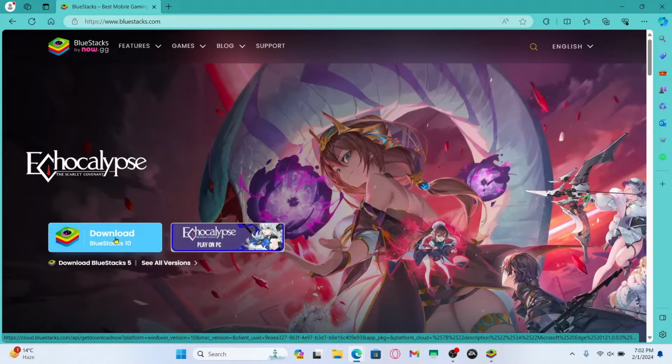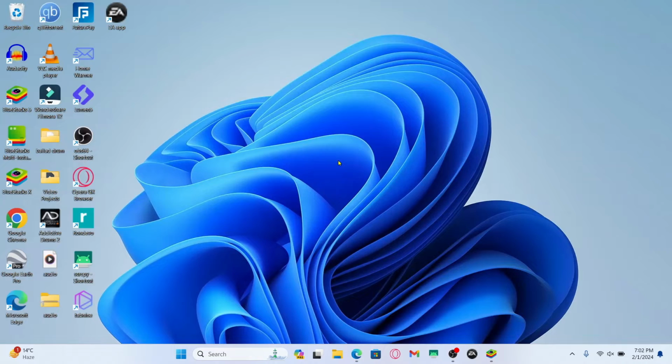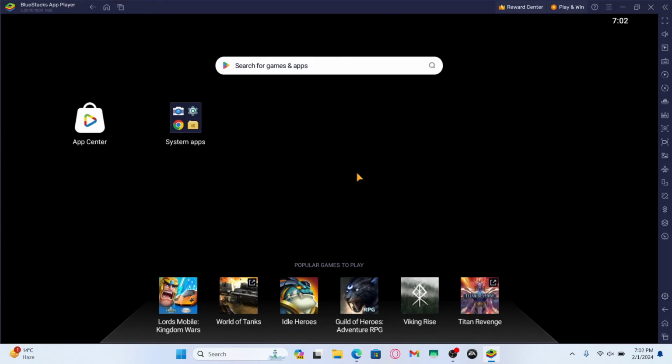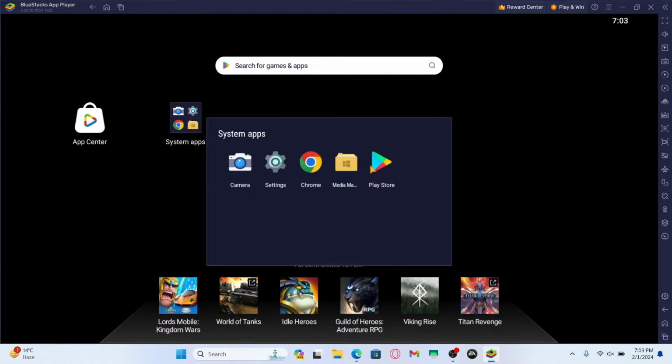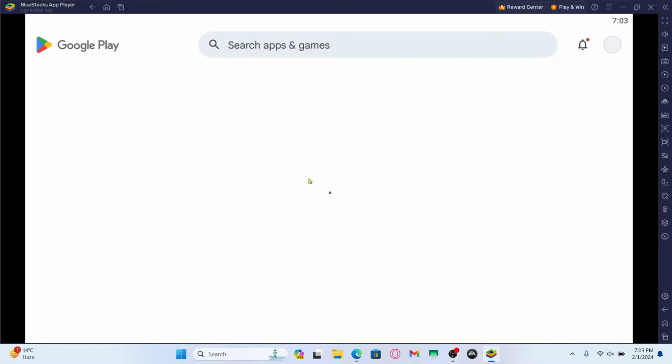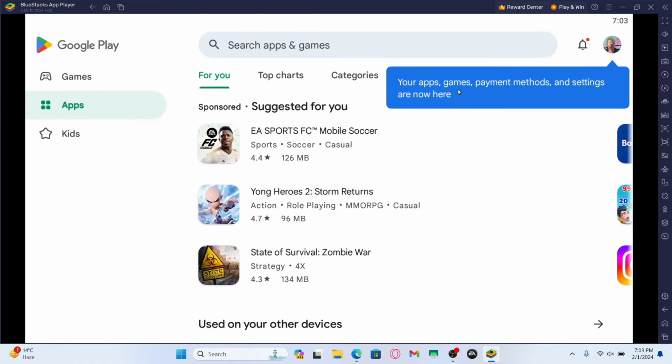Once the installer has been downloaded, just open up the downloaded file and click through the next buttons to install the BlueStacks emulator on your device. Once the emulator has been installed, you can open it up and you will gain access to your Android home screen. From your Android home screen, tap on System Apps and tap on Play Store, and now you will need to log into your Google account to use the Google Play Store.